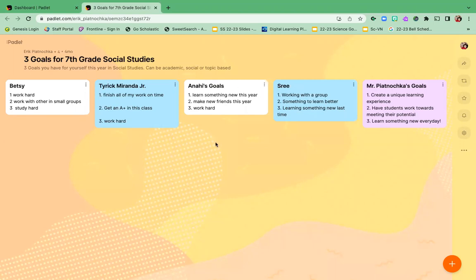So I said my goals were to create a unique learning experience, have students work towards meeting their potential, and learn something new every day. Those are the goals I have for my students. And then my students put their own goals. Again, I specifically said it could be academic, social, or topic based. And Tyreek said he wants to finish all of his work on time. He wants to get an A+ in the class. He wants to show that he's working hard. And now he says he wants to learn something new this year. He wants to make new friends and, again, work hard. So these were just the goals. And again, this wasn't necessarily an academic base.